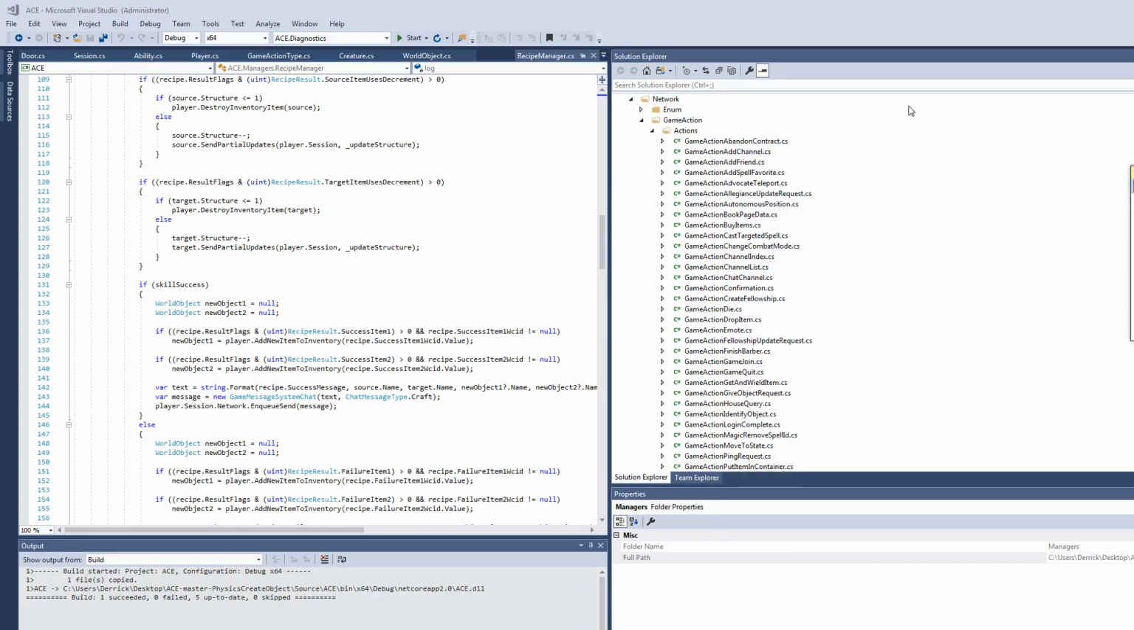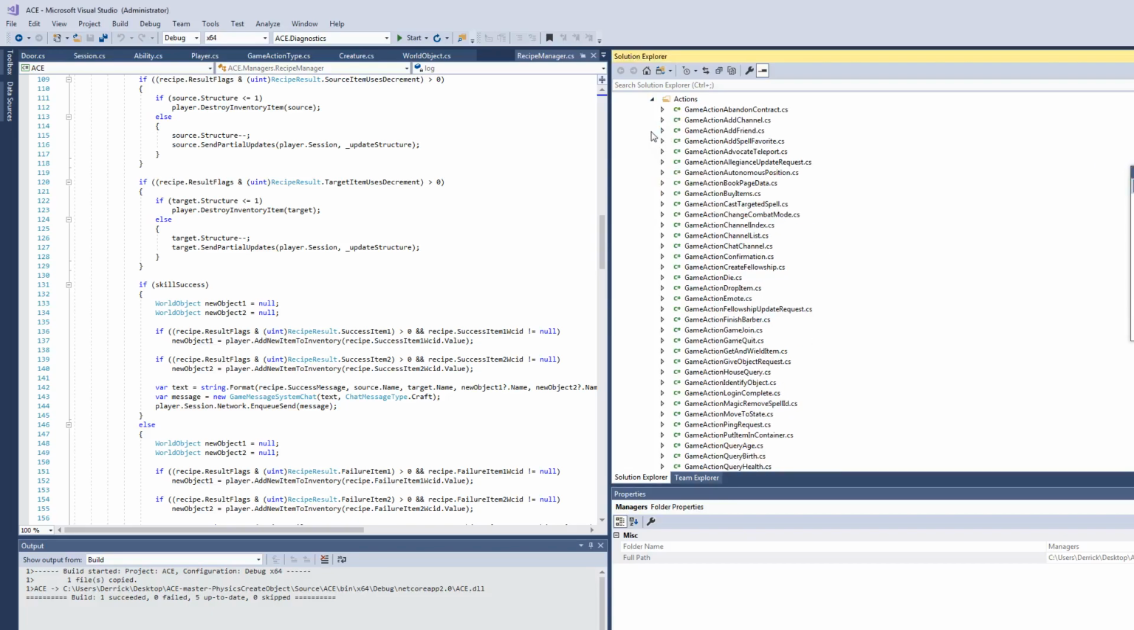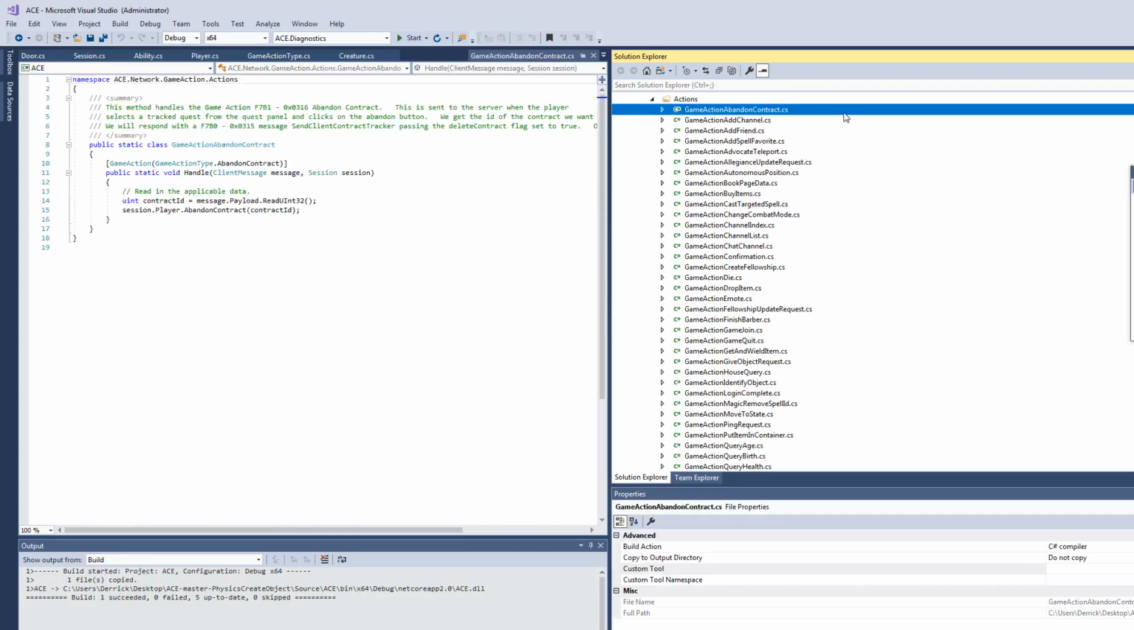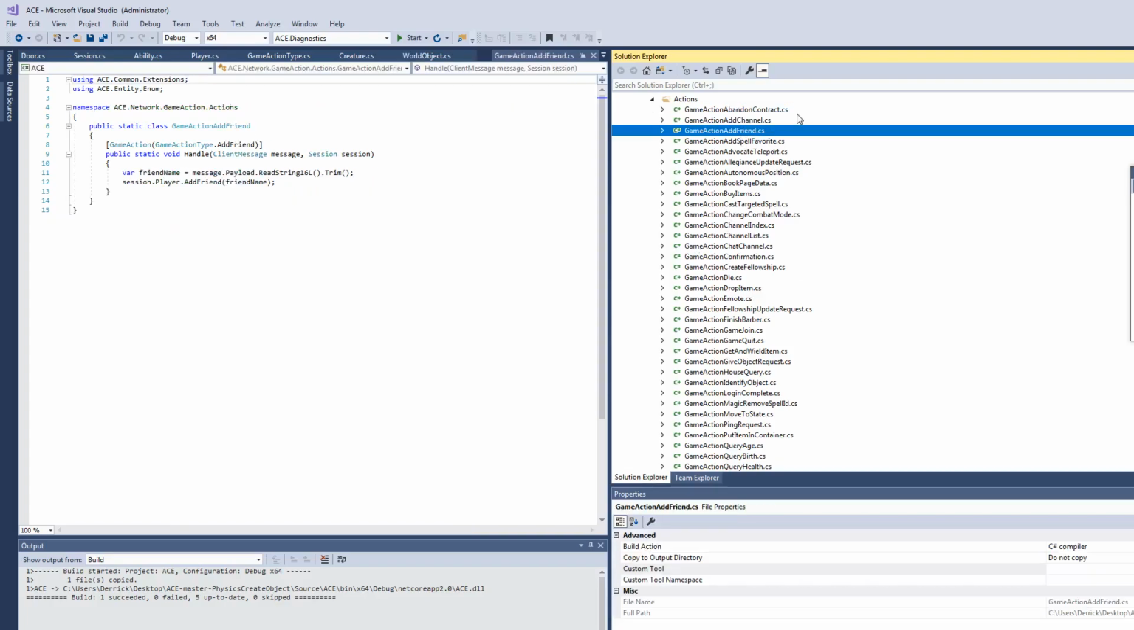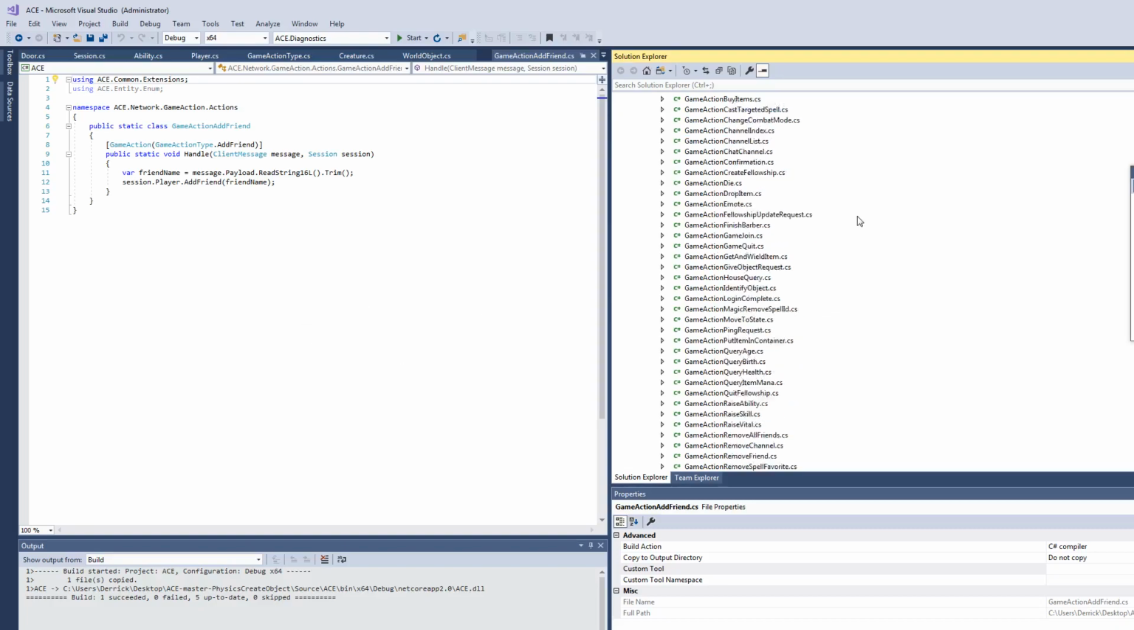So let's take a look at what network things are going on. Here are your actions. And actions are events that are sent from the client to the server. Okay? So if you're abandoning a contract, you have clicked that on your client, and then the client says, well, hey, we don't need this contract anymore, so the server should take care of that. And so it sends it to the server. Or add friend, so you found a friend in game and you click the add friend thing, that message is sent to the server.